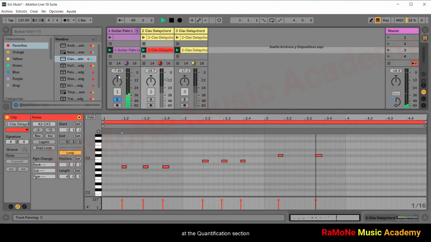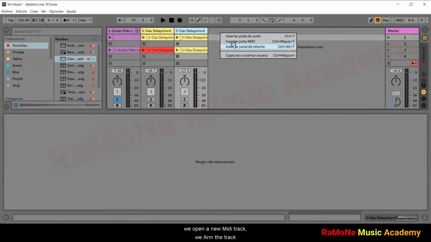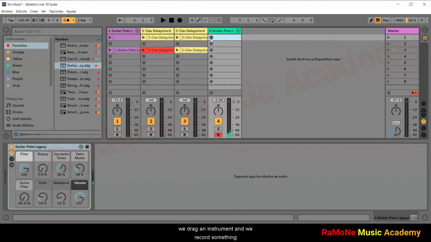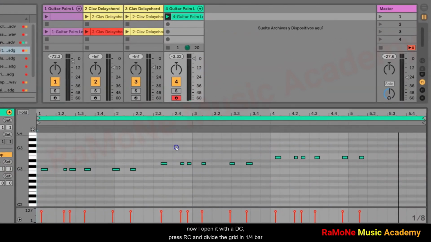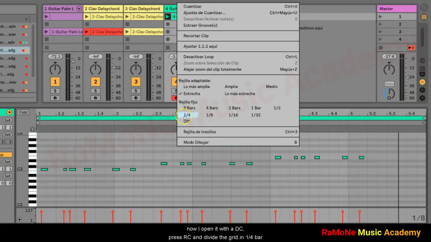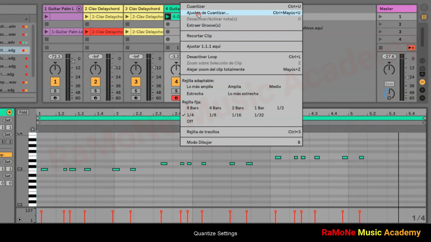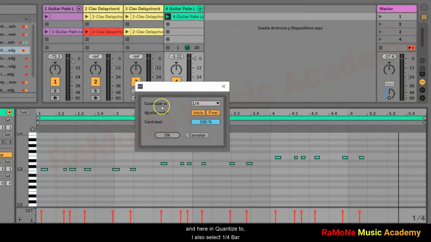Okay, let's now have a look at the Quantize section. We open a new MIDI track, we arm the track, we drag an instrument and we record something. Now I open it with a double click, right-click and divide the grid in a quarter bar. And now to quantize, I right-click, Quantize Settings. And here in Quantize To, I also select one quarter bar.